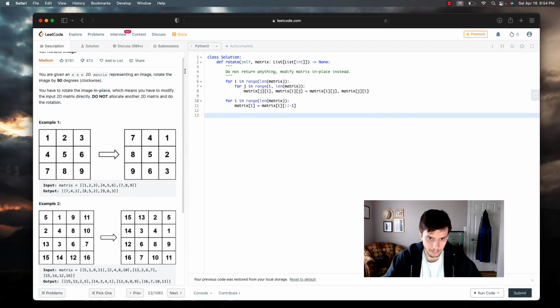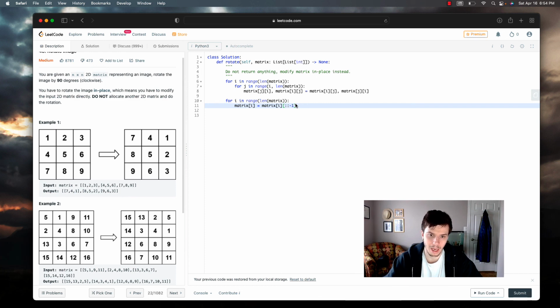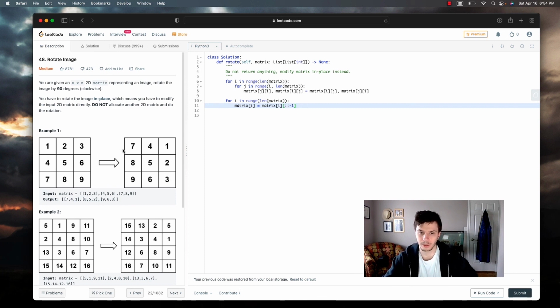There you go. So again, we transpose the matrix. This is how you transpose the matrix. And then with that transposed matrix, we reverse the rows. That's how we reverse the rows. So that's how we can solve this problem without actually having to allocate memory for another matrix. So yeah, we've solved that problem.